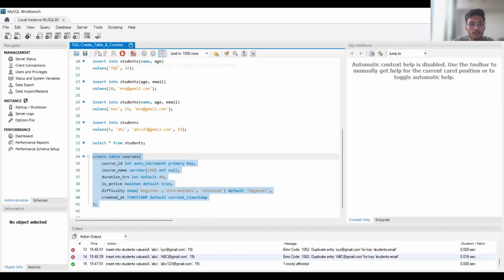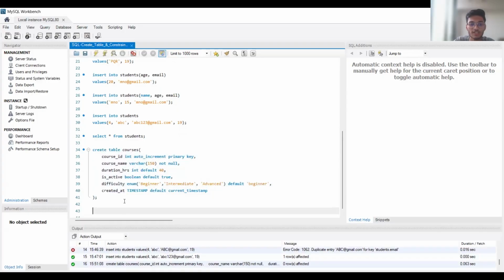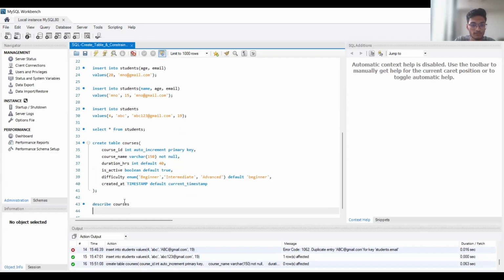Let's run it. Yes, successfully executed. Now we'll add some values inside it. First, we'll describe that table. Let's say describe courses.